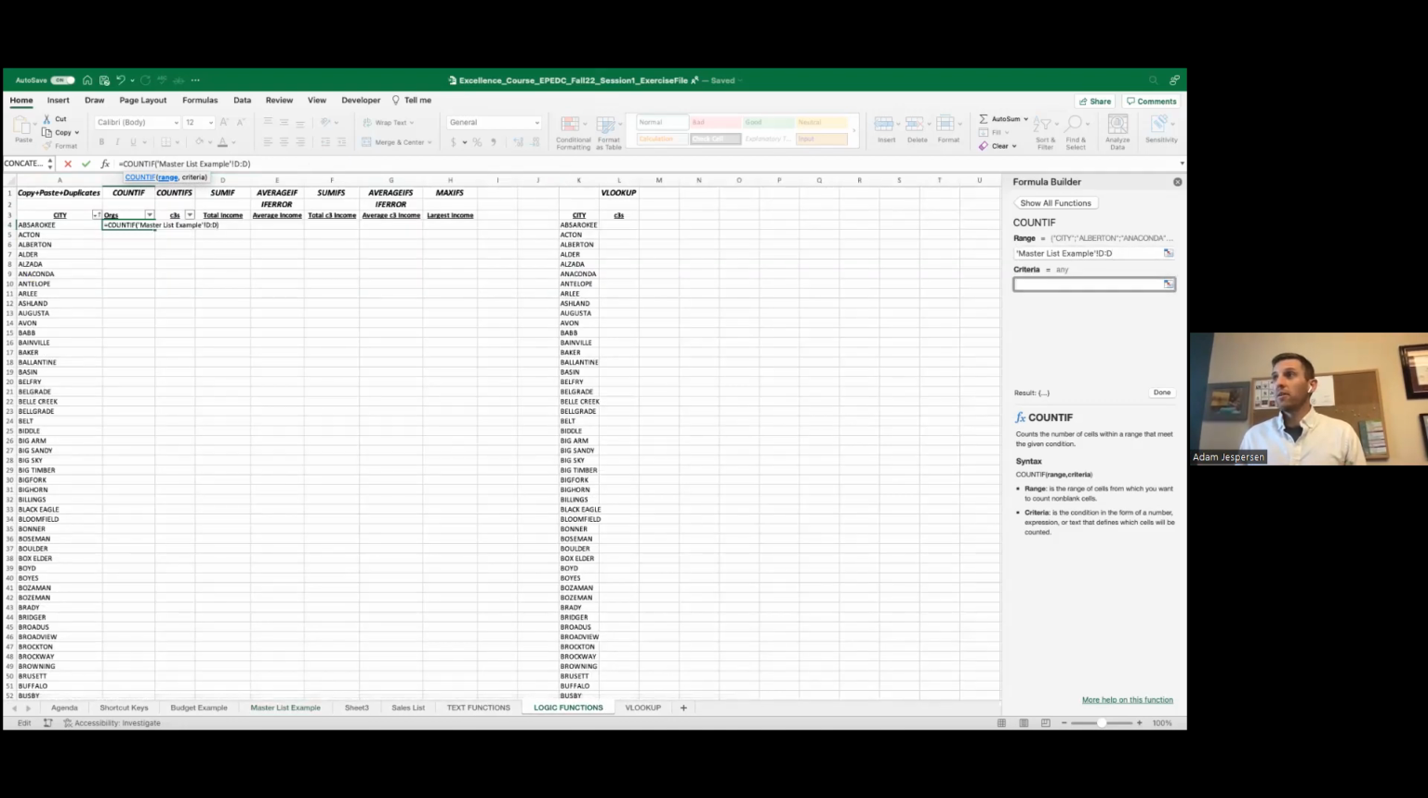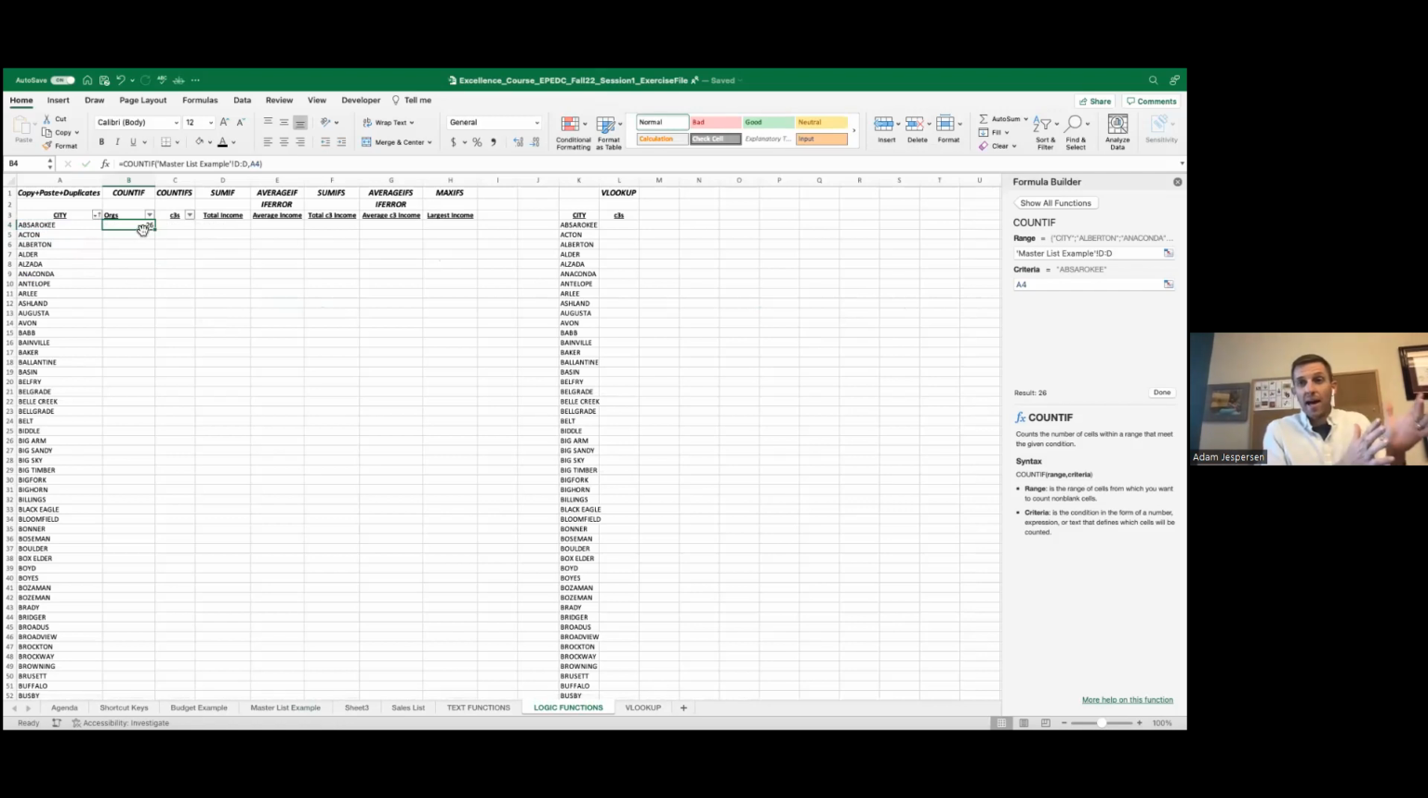And what's my criteria? In this case, my criteria is going to be Absarokee right here, the city name, A4, back in the worksheet that we're building to build this data table. And I'm going to click Done. So you can see that it went to that other tab. It looked at column D and it counted Absarokee 26 times. So it's 26 organizations that exist in the town of Absarokee in Montana.